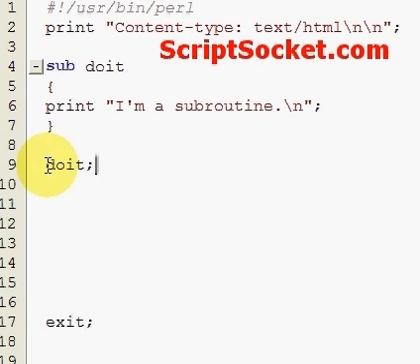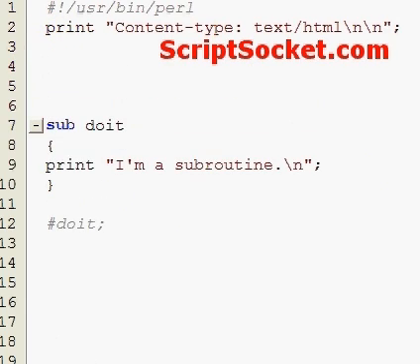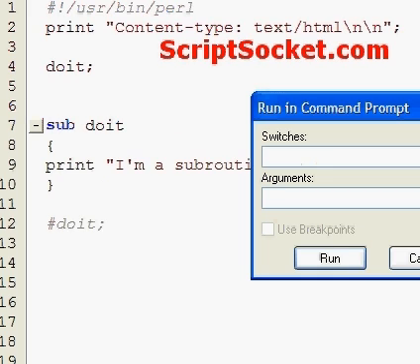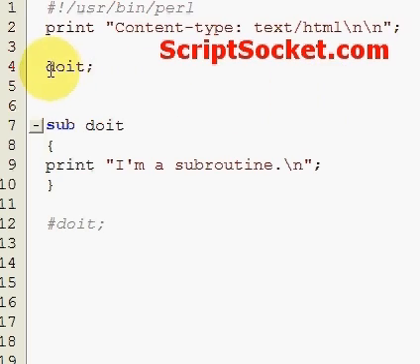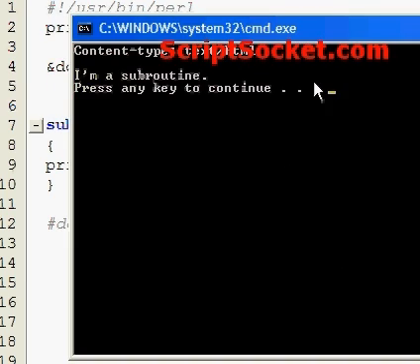Okay, so now let's comment this out. And let's put this above the subroutine. And let's run this. Doesn't work. Now to get around this problem, we can put an AND sign in front. So let's run this again. I'm a subroutine.